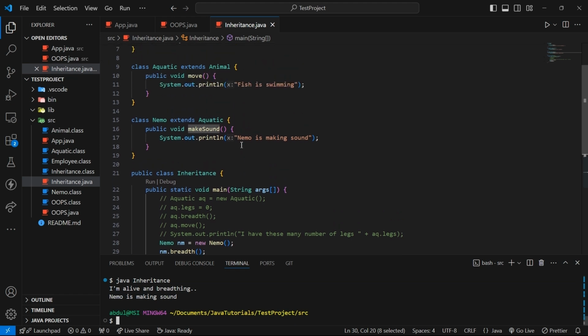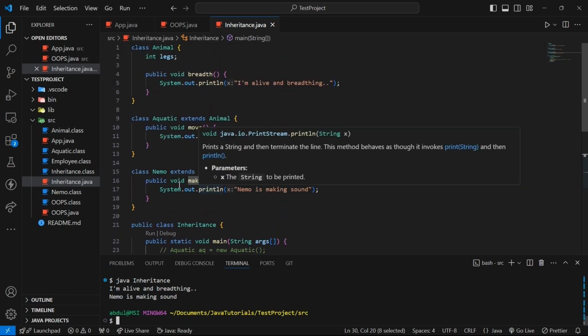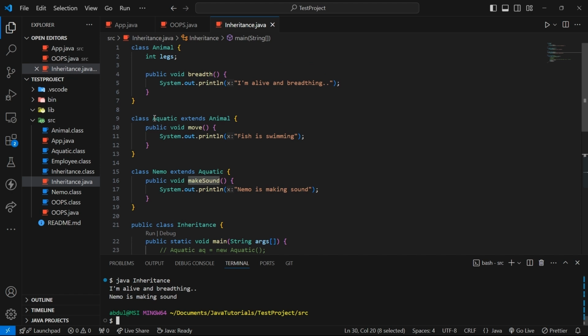So this is multi-level inheritance. Nemo is inheriting the aquatic class, and the aquatic class is inheriting the animal class, but in the Nemo class we are able to use the functions, methods, variables, data members, or whatever there is of the aquatic class as well as the animal class. So this is the example of multi-level inheritance.